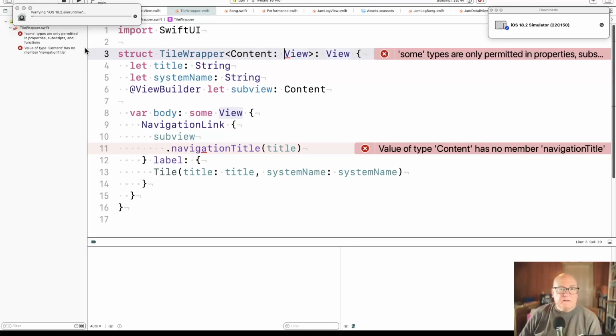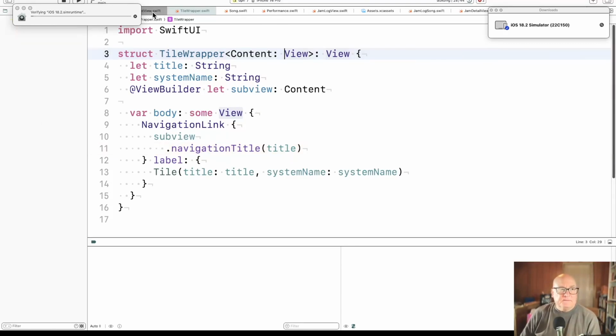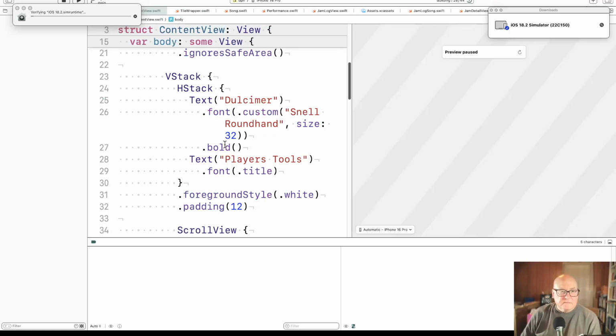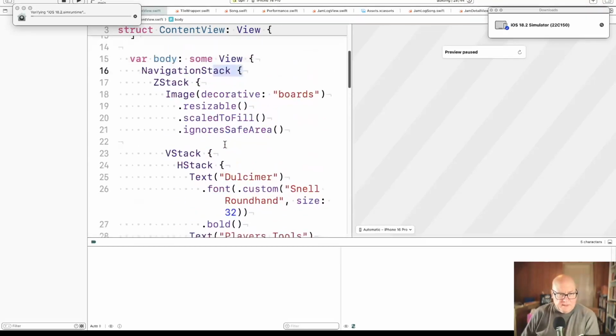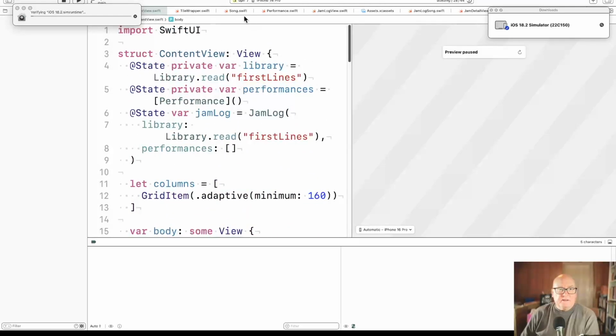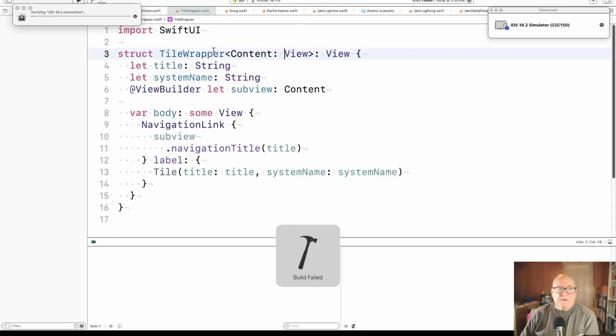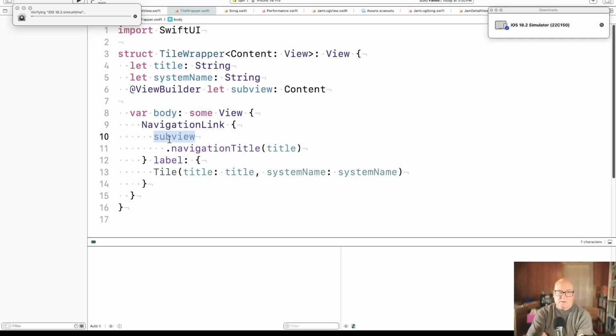I think we'd have to define the tile wrapper so that we'd have to get the content view out of there. And I don't know if that means if we had the subviews, could we put them in a common type of some sort? All right. Can we run?